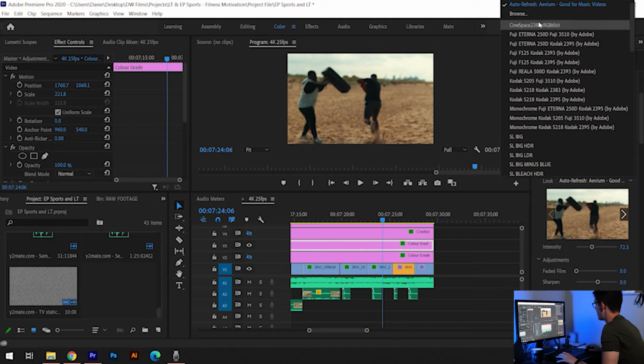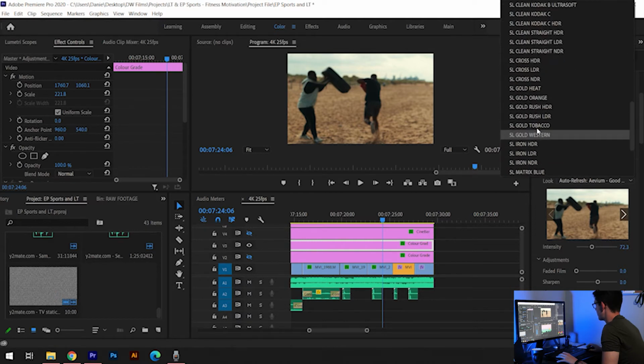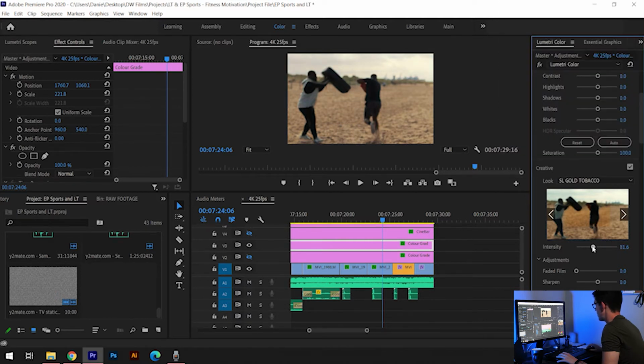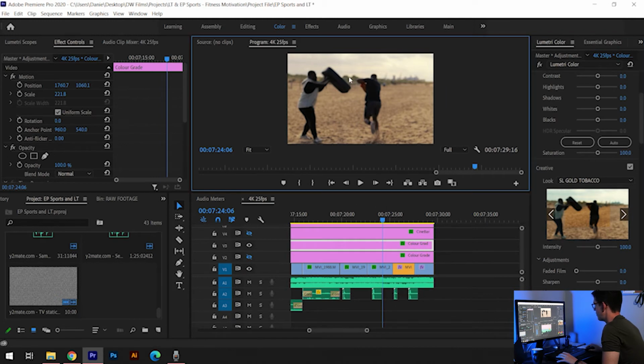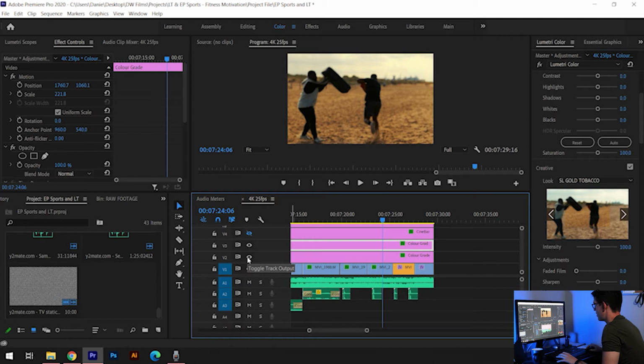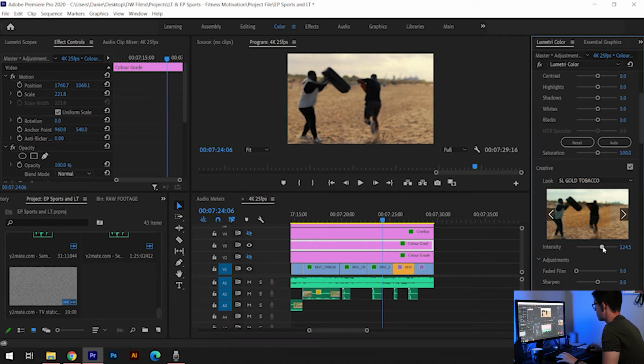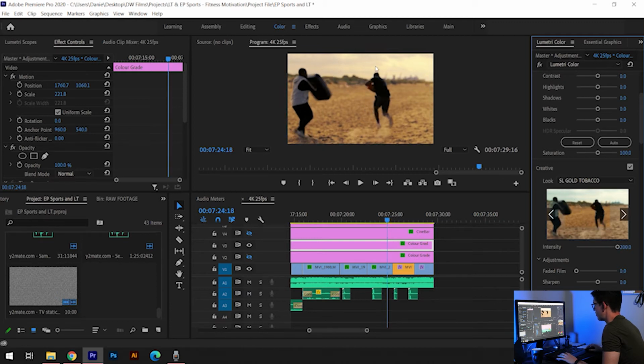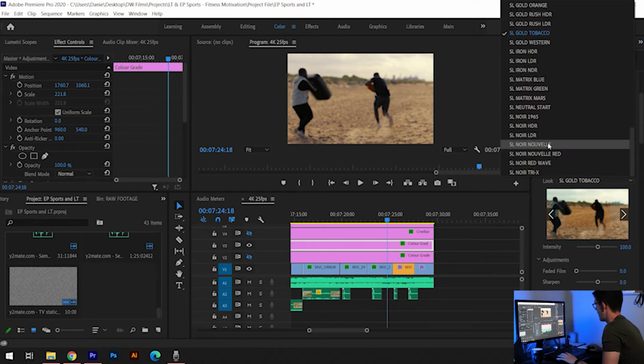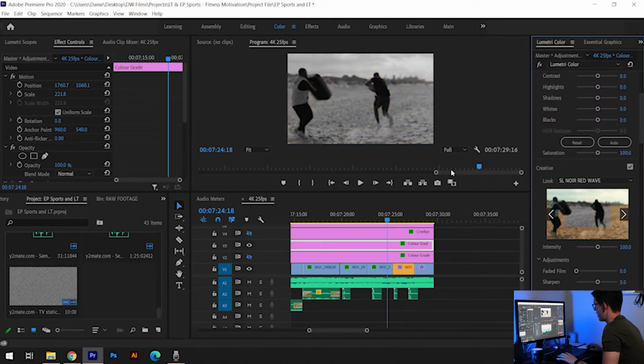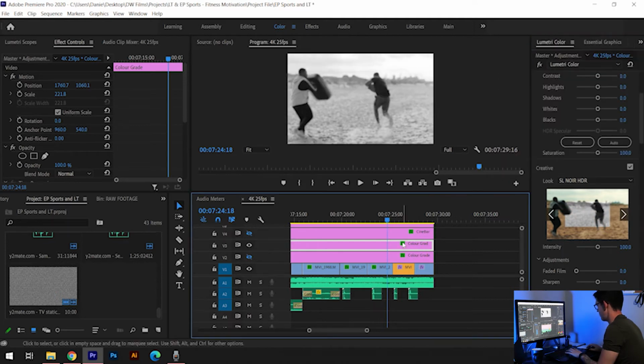Let's say, for example, we were to put on the gold tobacco LUT, and we'll boost the intensity up to 100%. So here you'll be able to see that although it looks okay, you've pretty much just put a filter on there, so it can sometimes overexpose. You can see that we've got loads of gold in, the clouds are no longer white, and even there the clouds aren't white. There's other ones as well, so red wave, for example, knocks it black and white, or you've got HDR, which will completely blow it out altogether.